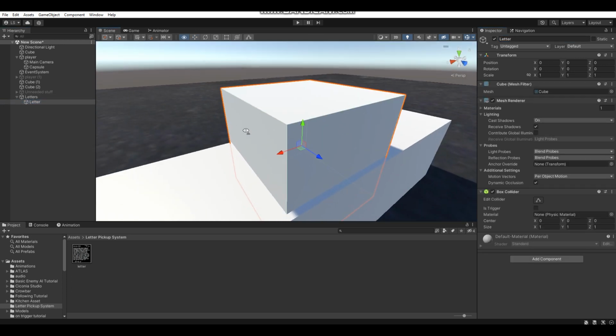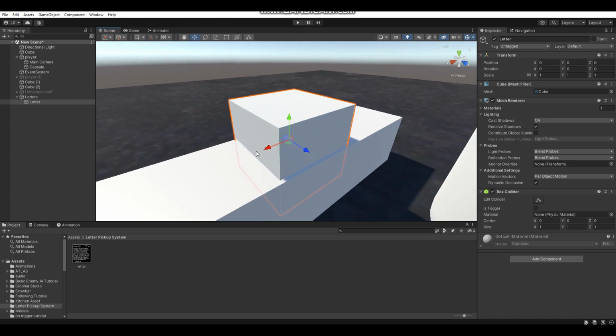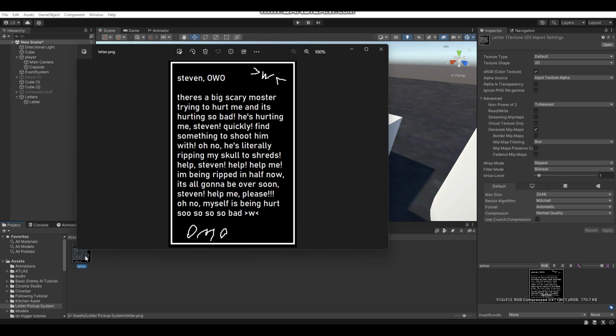Now since I've got my cube all set up, I'm going to be adding my letter texture to the cube, so then it looks more like a letter. I will be scaling this cube as well, so don't worry about that. I'm not just going to be leaving this cube the way it is, but first off, let's take a quick look at this letter texture that I've made. As you can see here, I've got this letter texture. I made this in MS Paint. It's just meant to be a parody, sort of horror letter that you would find in a horror game or something like that.